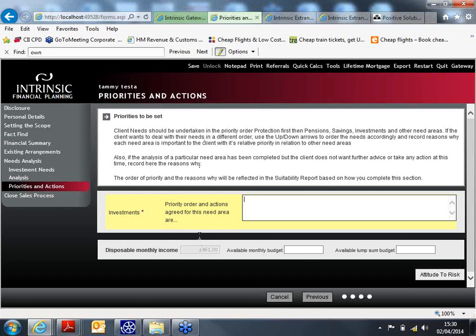So as you can see here, it's only brought up the investments option, and the reason for that is on the scope wheel we only selected investments. If you had selected investments and say savings or at retirement or protection, they would all show up on this page, and what you would do is just move them into order of priority. So as we've only got the one, this is the most important area for the client. So you would just need to put a little bit of information in about why this is important for the client to review.